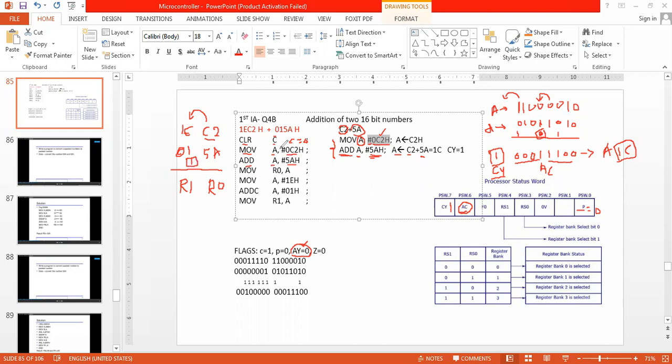Okay, carry bit is equal to 1, correct? Here we have that carry bit is equal to 1. Then what is the value of A? A value is going to be 1C. Then what I'm doing, move R0 comma A. That means the value of A is going to be loaded into R0. So what is the value of A? It is 1C. So R0 will be having 1C and carry bit is equal to 1 here.